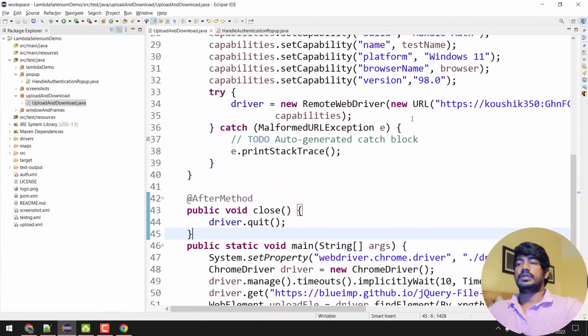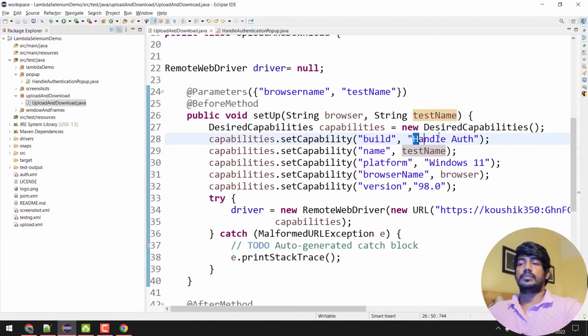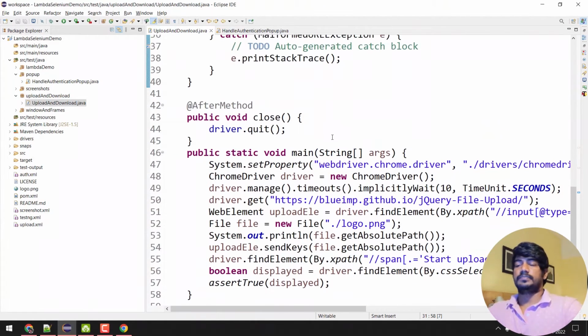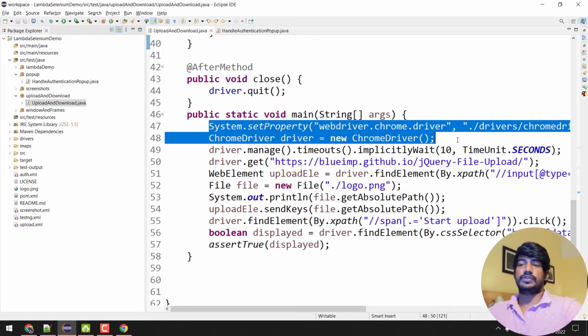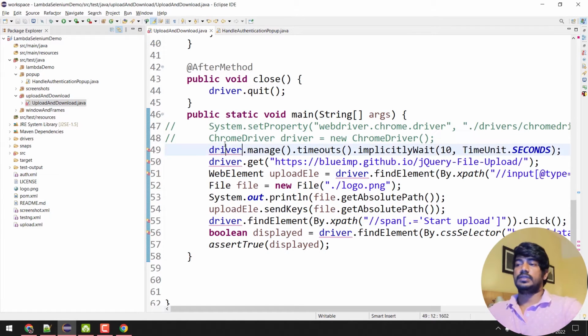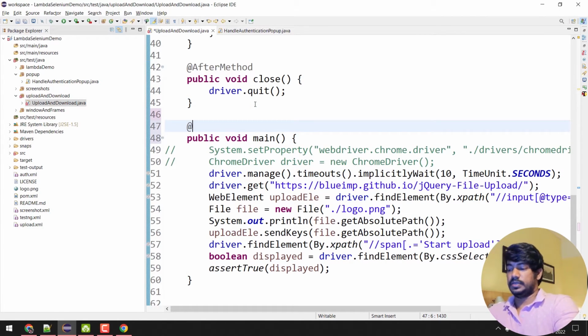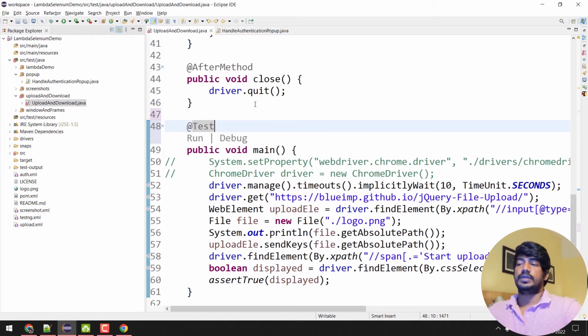So yeah, here we'll change the build name to upload, followed by we are going to run in Windows 10, and the browser name will be configured from the parameter. Okay, so here what we have to change, first of all, we don't want this, and this driver, of course, we don't need the static or this argument, and this should be a test now. Okay, that's it, very simple, we are pretty much done.